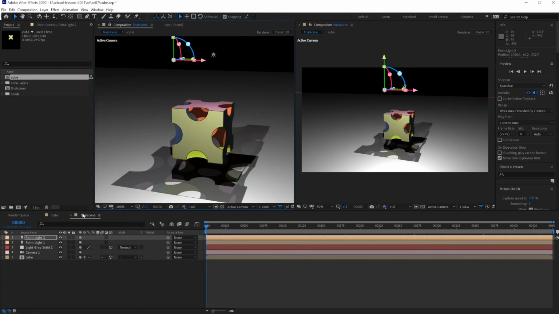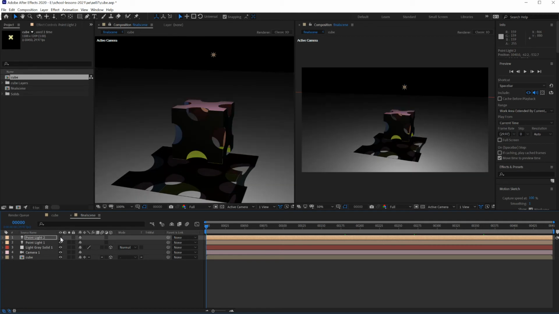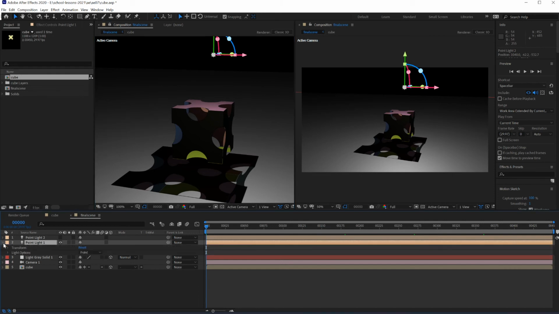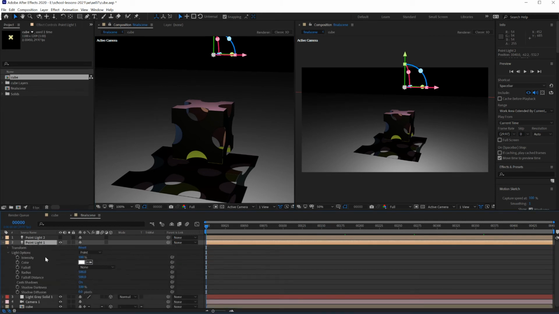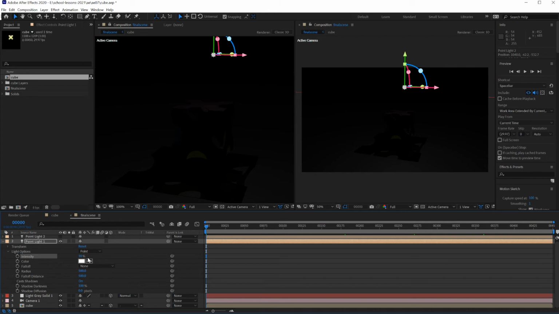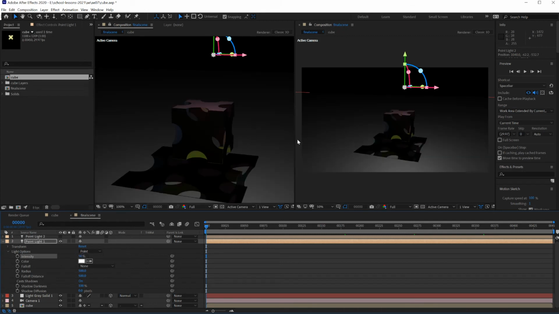Going back to the cube. Going back to the final scene. I'm going to turn off my second point light by just hiding it. I'm selecting this point light. I'm opening up its properties. Light options. Let's take a look at some of these options. That's its intensity. At 10%, the scene goes, well, totally dark. This is an interesting look.